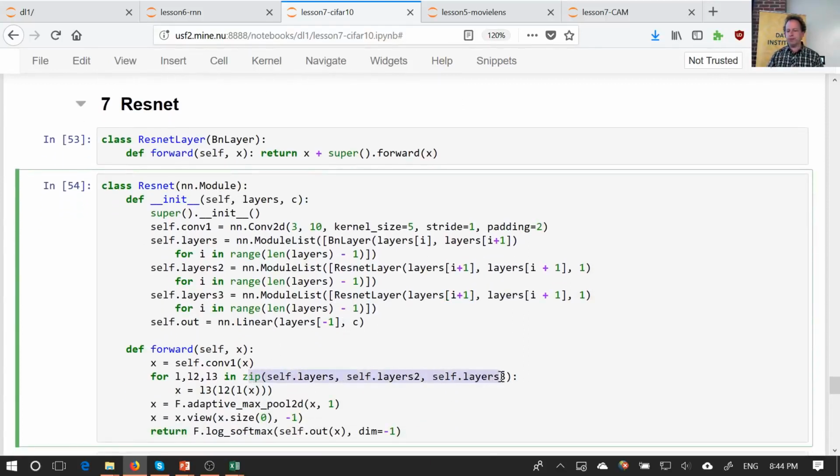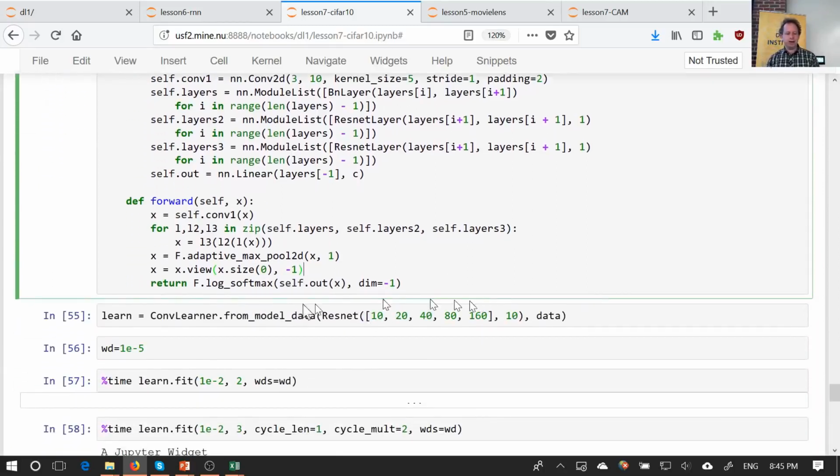I zip through all of those. And so I've now got a function of a function of a function. So 3 layers per group. And then my conv at the start and my linear at the end. Right? So this is now 3 times bigger than my original.